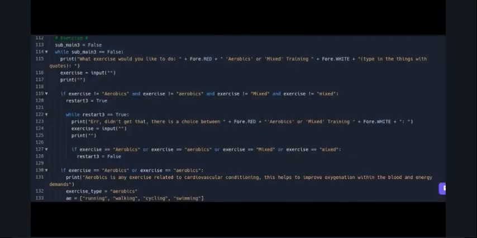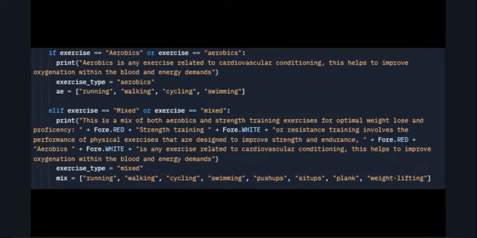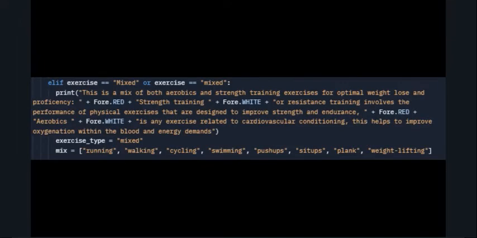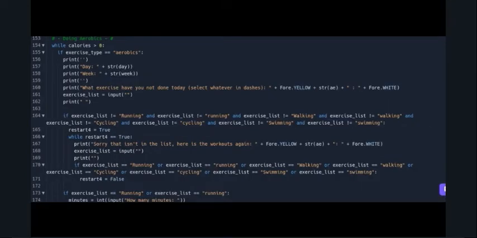Hello and welcome to the exercise part of Heat. How this works is essentially it asks the user whether or not they want to do aerobics or mixed training. The difference between aerobics and mixed training is that they both consist of different sets of exercises. For aerobics, it'll have exercises such as running, walking, cycling, and swimming, while mixed has all the inclusions of the aerobic exercises plus strength exercises like planking, weightlifting, push-ups, and sit-ups.